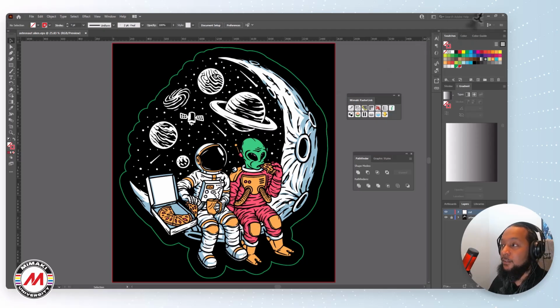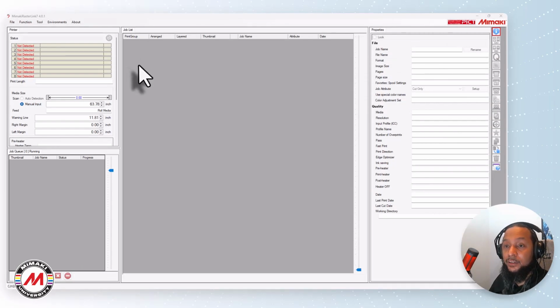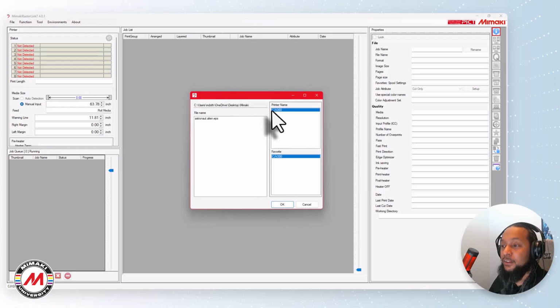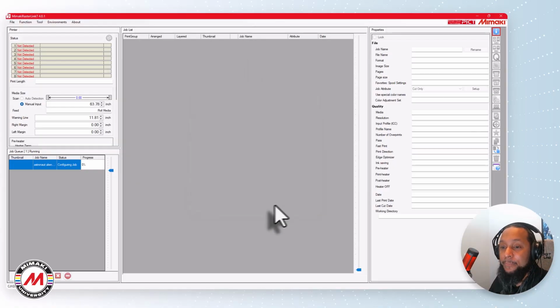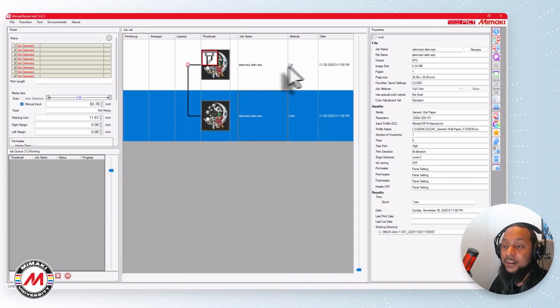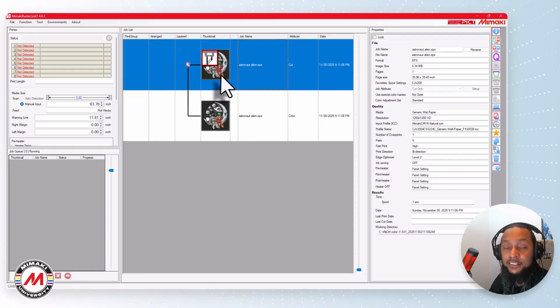So now, when I go into Illustrator, or I'm sorry, Mimaki RasterLink, I would go to File, Open, and you can see Astronaut Alien right there. I'll hit File, and we're going to be using the printer CJV200. We're going to hit OK. It's going to open the file here in a second. And you can see, even though I only opened one file, there's 2 pieces here. One is color and one is a cut. So what it did is it basically automatically separated my cut file from my print file.